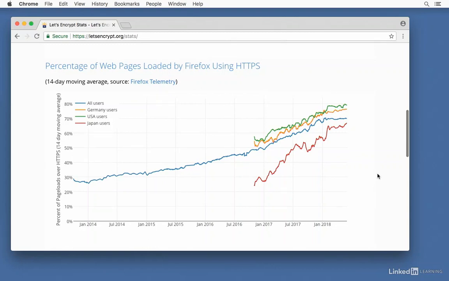And if we look at the percentage of web pages loaded by Firefox using HTTPS, we can also see the enormous growth there. So the blue line is showing all users. The green, orange, and red lines are breaking it down by USA, Germany, and Japan. So look at the blue line there and notice that it's gone from 30% and it's climbing up there and it's at 70% and still climbing. So we're getting there very quickly. And a lot of that growth has happened in 2016 as a result of Let's Encrypt.